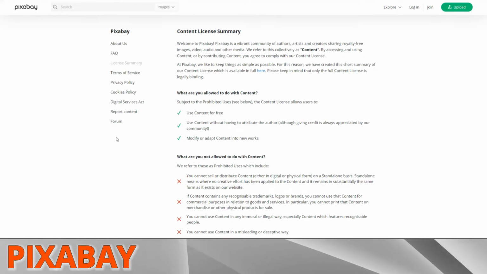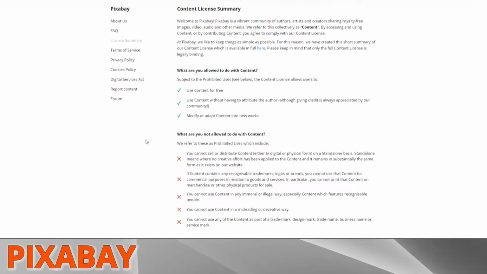The Pixabay license, as with many of the free stock media libraries, allows you to use the content and does not require attribution. However, you can't just slap it on a t-shirt and sell it. They don't want you using it for anything immoral or illegal or misleading or deceptive, and you can't make it part of your trademark or trade name.